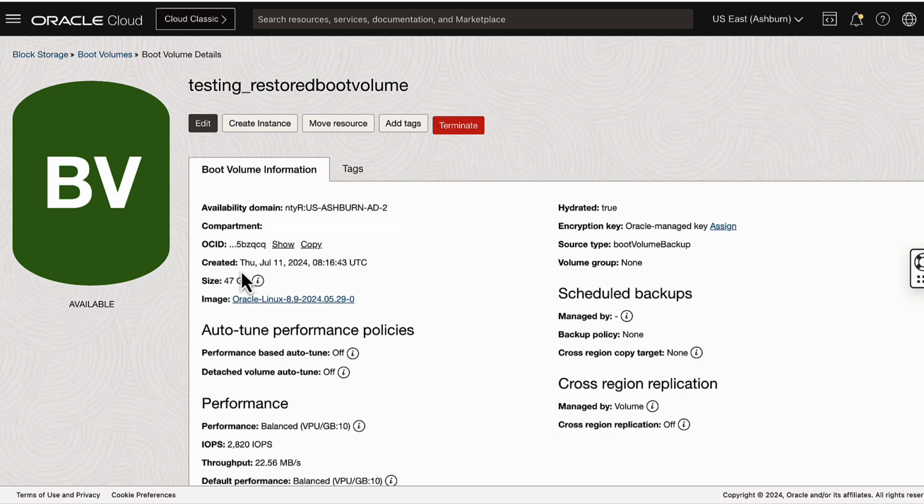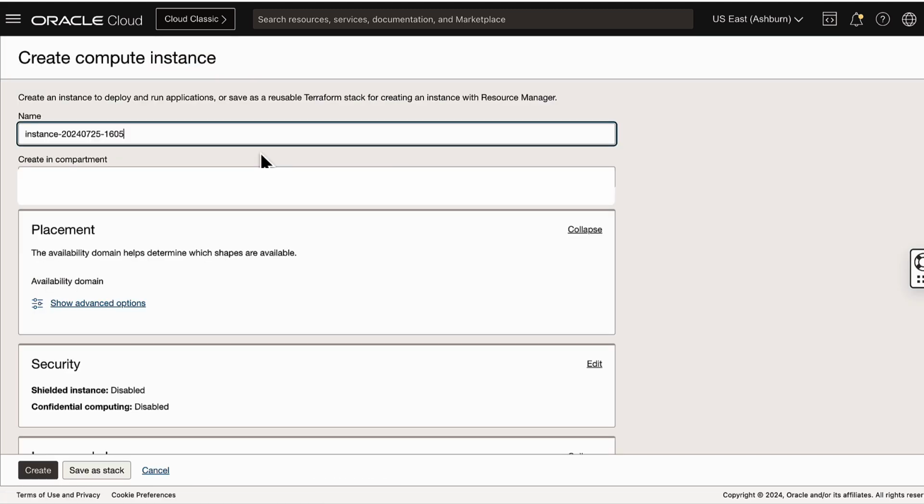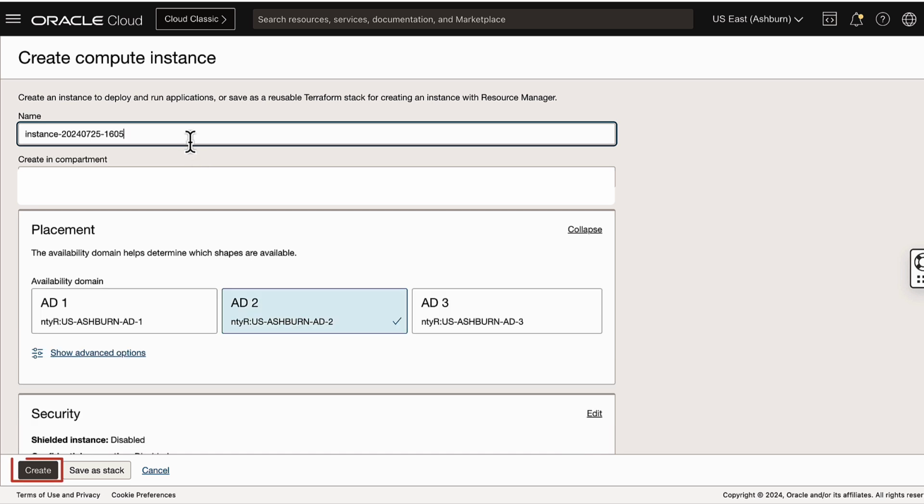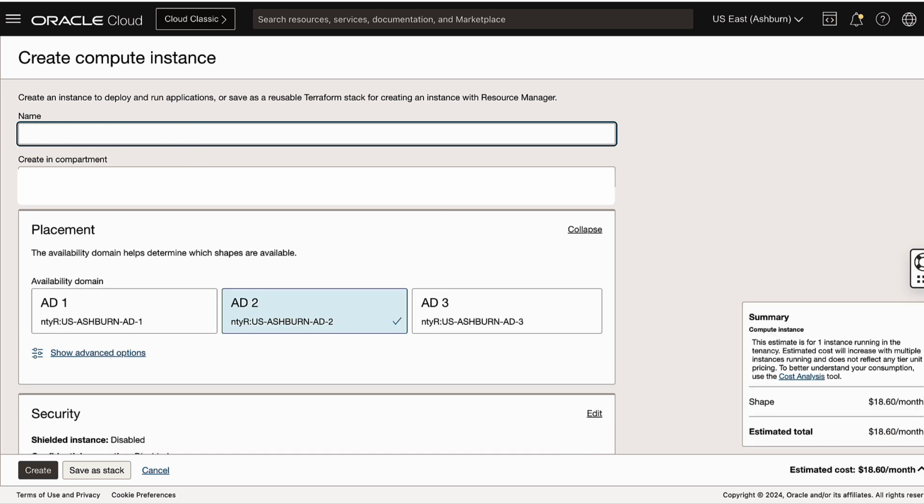In the boot volume details page, click Create Instance. Then fill up all the details and proceed to click on Create Instance. For more information on how to create an instance, check out the document provided in the description section of this video.